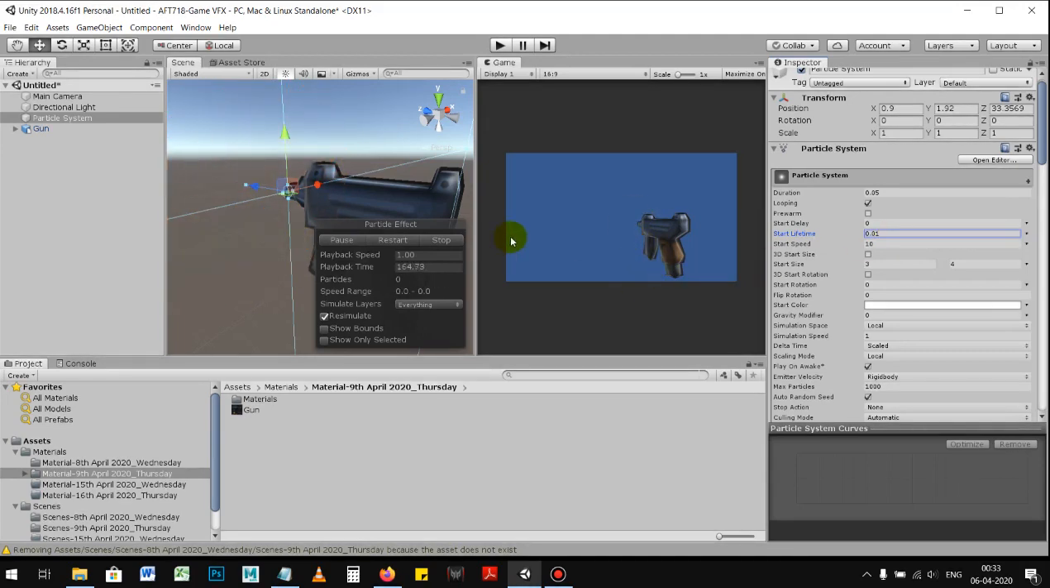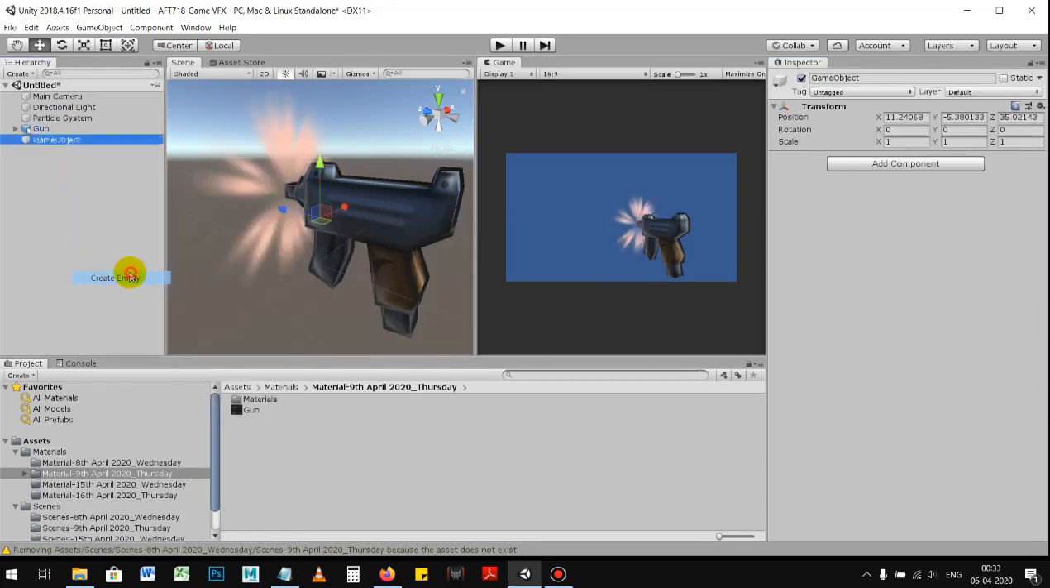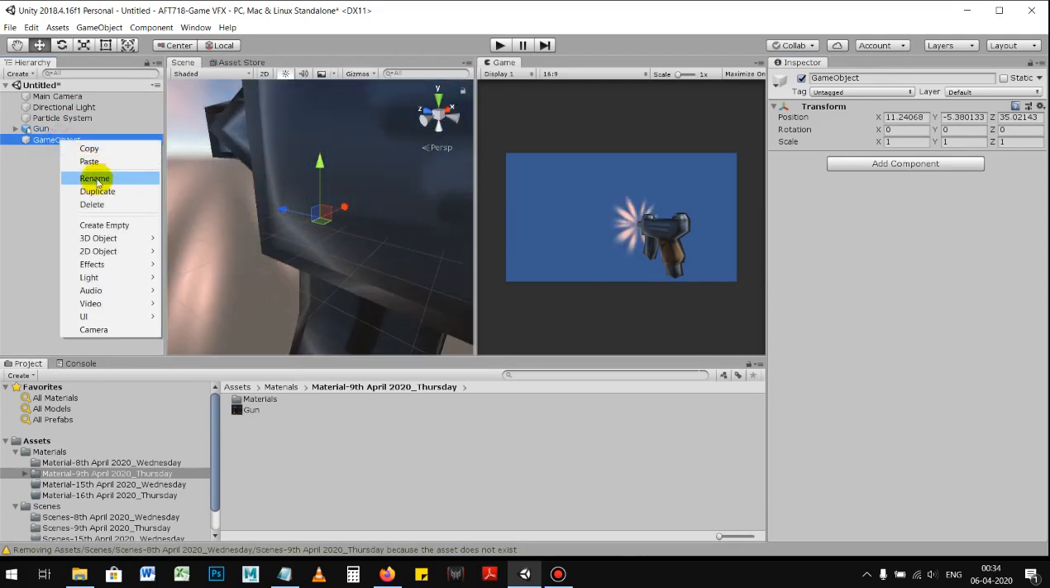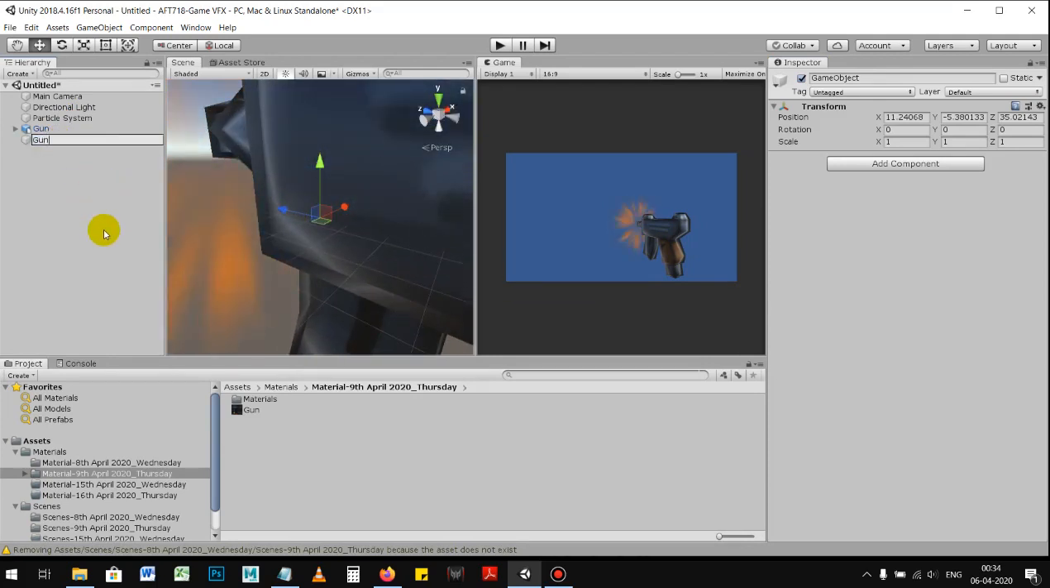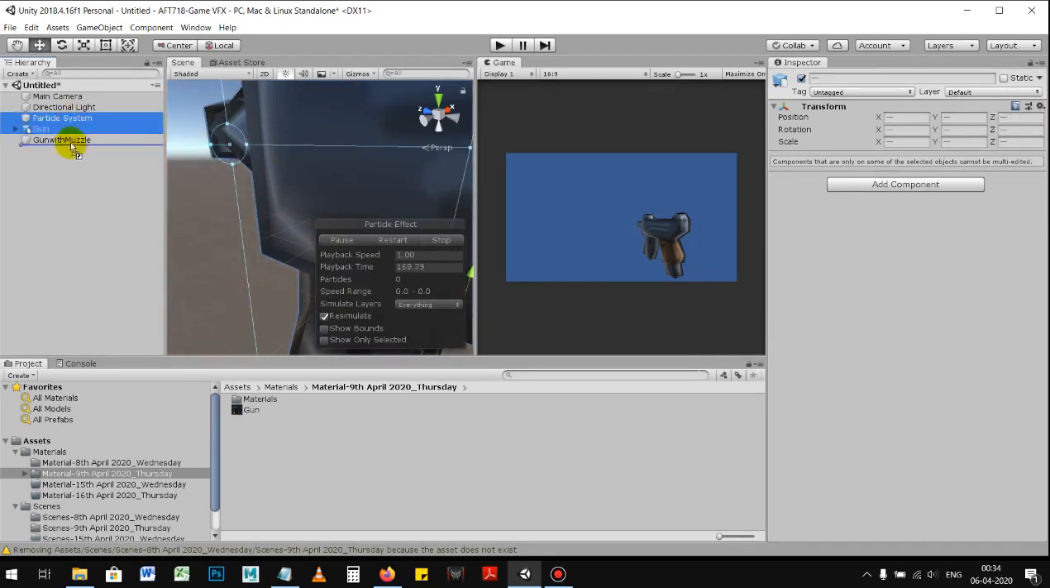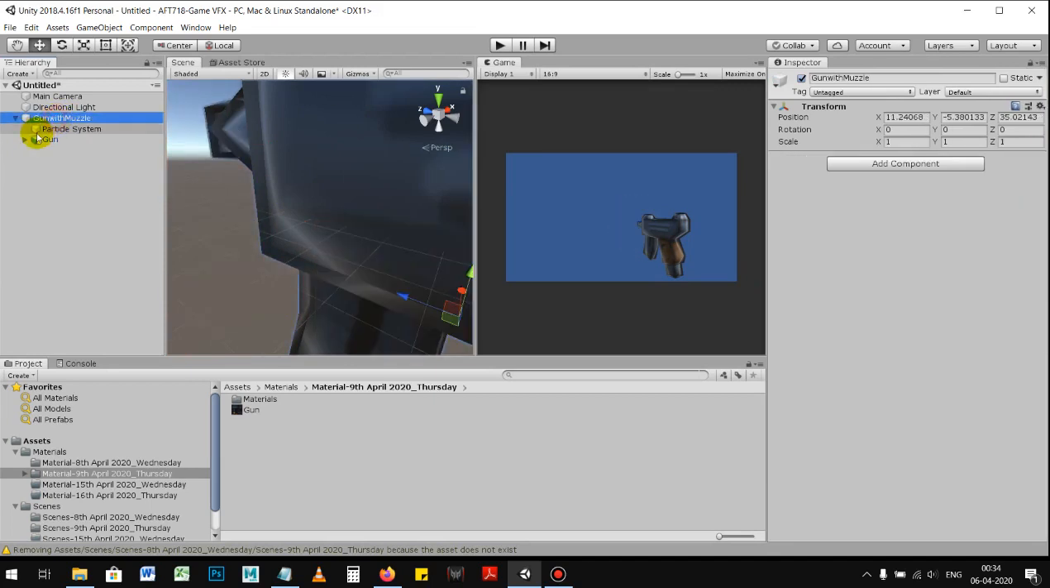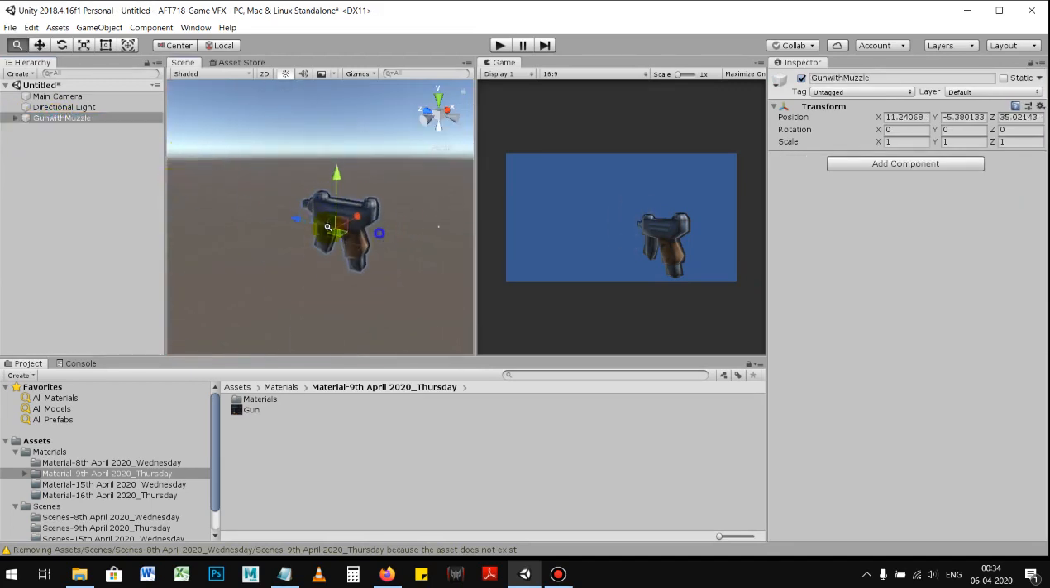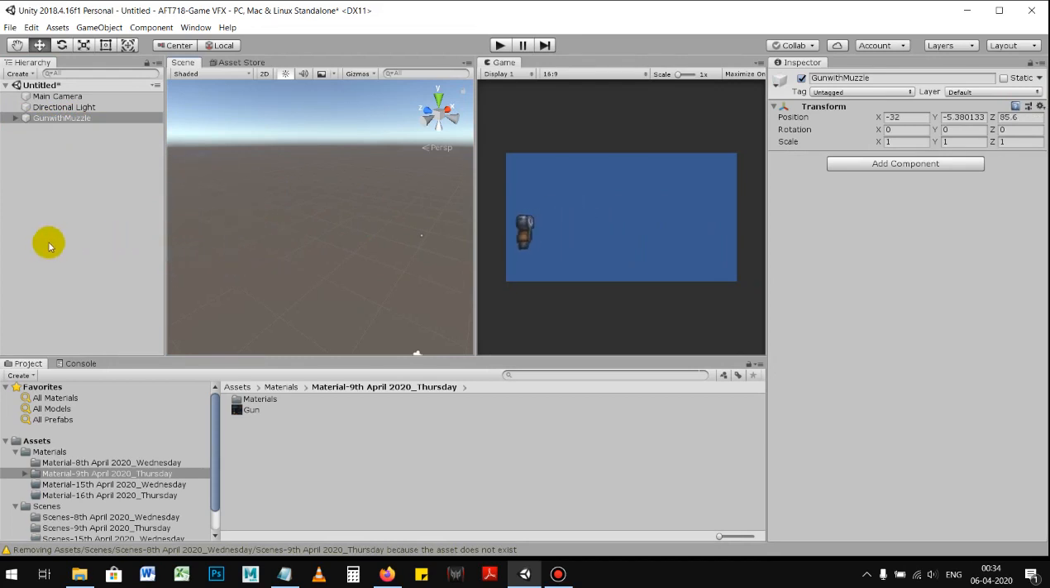You get it here. Next thing, you can simply link these two things. So I'll go to create empty. I'll rename it as gun and muzzle, right? So the muzzle is here. I can simply rename it again, like this, gun with muzzle, and I can keep these two things inside this one. So now when I'm clicking this one, you see I can move the whole thing anywhere.